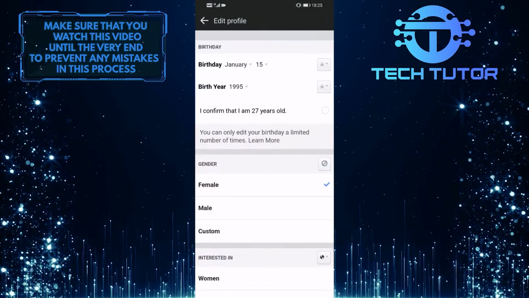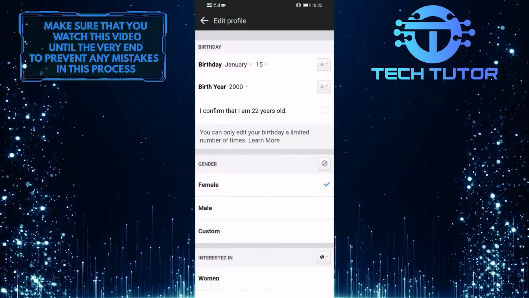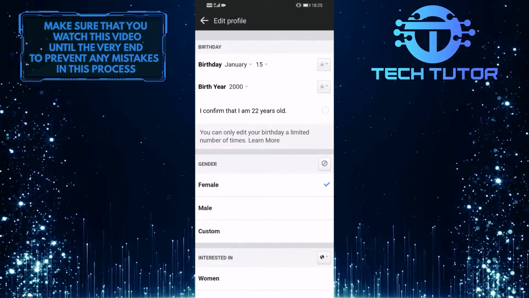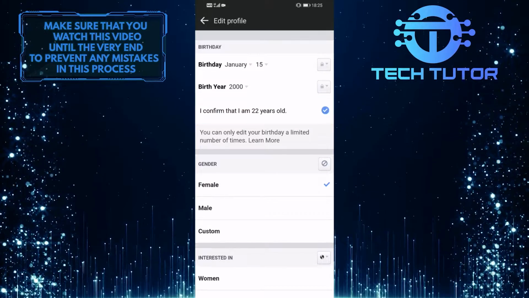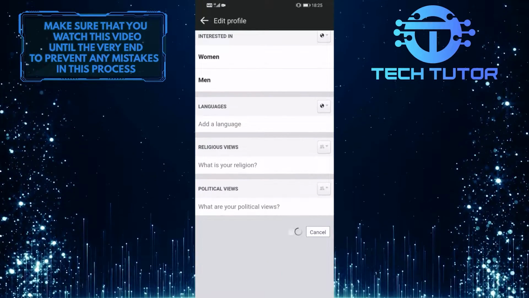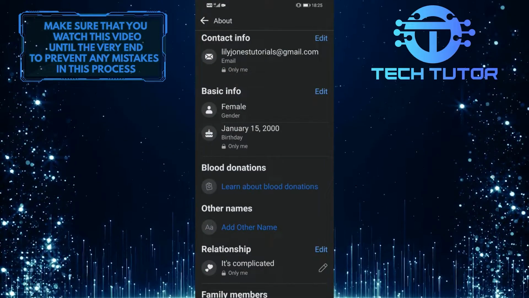One thing to keep in mind is that you can only change your birthday a limited number of times, so make sure you are selecting exactly what you want. After that, tap on "I confirm I am blank years old," and then scroll down to the bottom of the page and tap on Save to change your date of birth on Facebook. So that wraps up this tutorial.